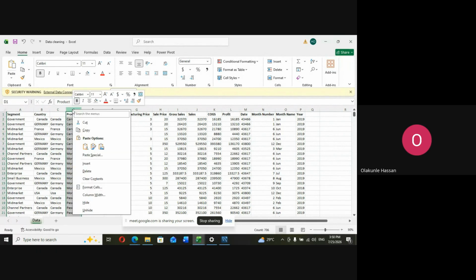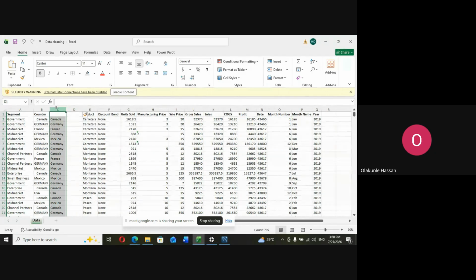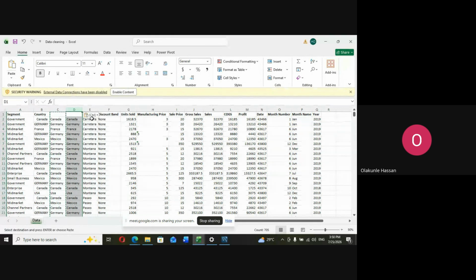So now to go around that, I just have to select it. So now I can come and paste as values. So I can delete this sheet that I do not need.